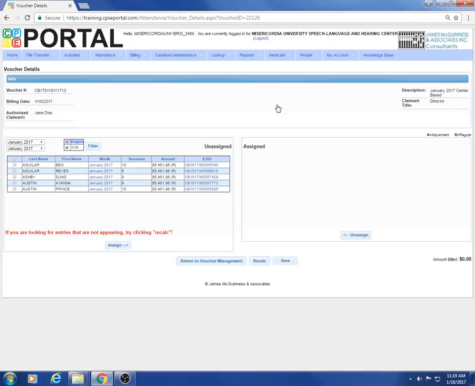The system will group those attendances by ESID number, as well as the service month. It calculates an amount for that month for the enrollment.